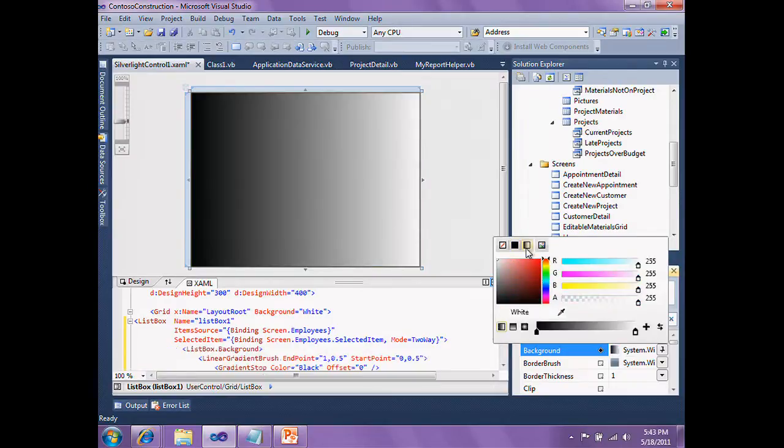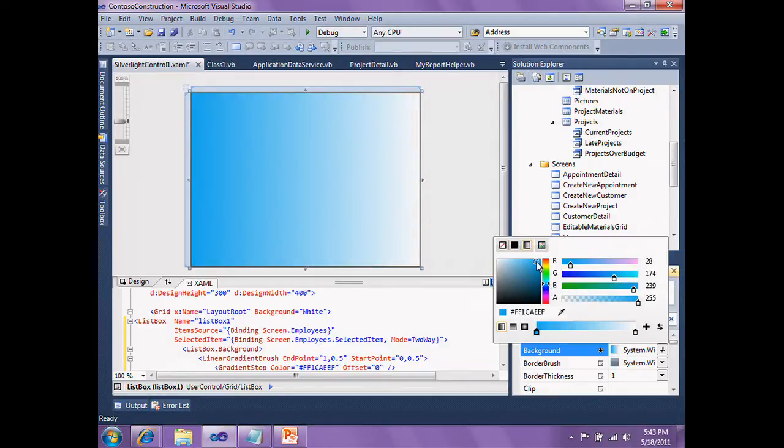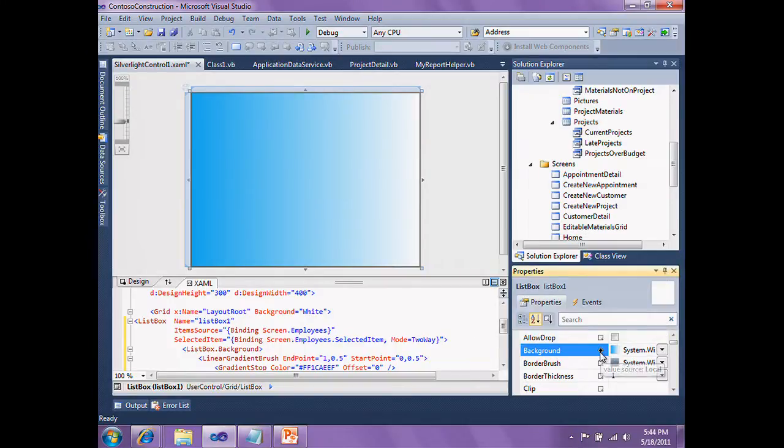Let's do a gradient. Let's make it azure again. What color is azure? It's kind of like that, right? That's azure. Okay, there you go. That's our azure list box, a list box with pretty colors. Pretend we did that in Blend.